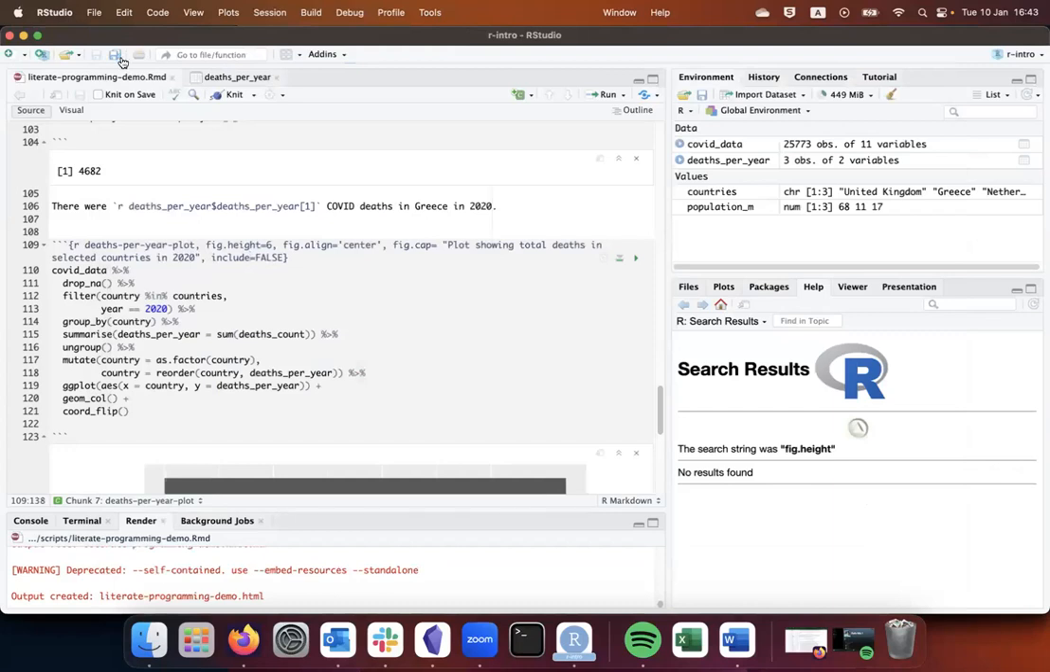There are a lot of different options for chunks, and it takes a bit of playing around with them to get used to what they actually do. I highly encourage you to go and have a look at the cheat sheet for R Markdown and for the chunks to get a better understanding of what all the various options are.